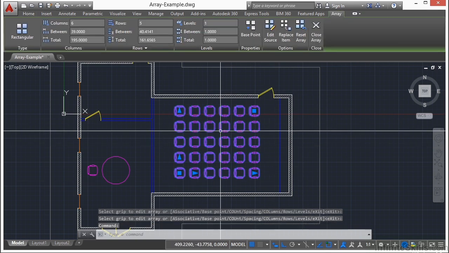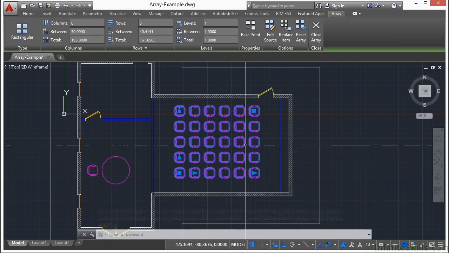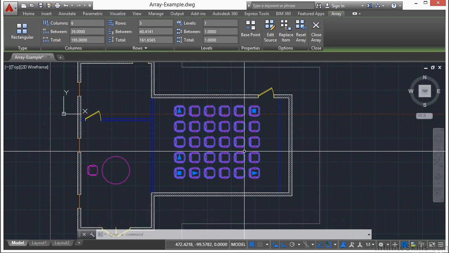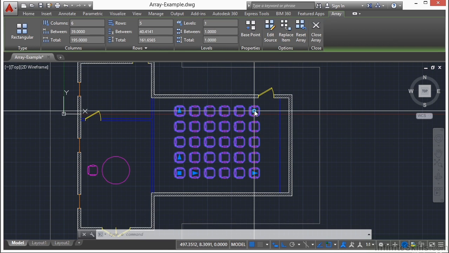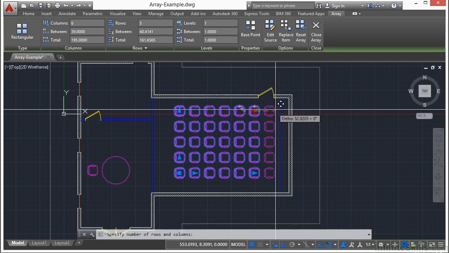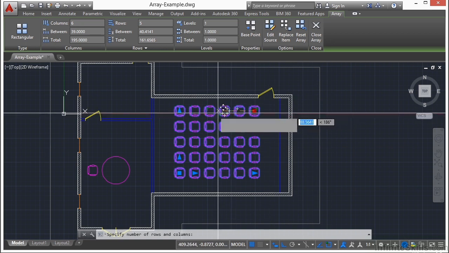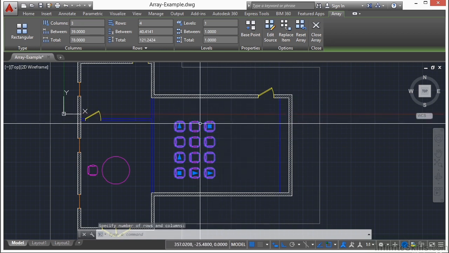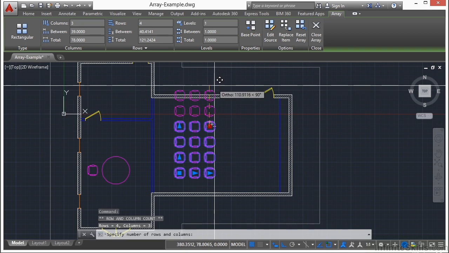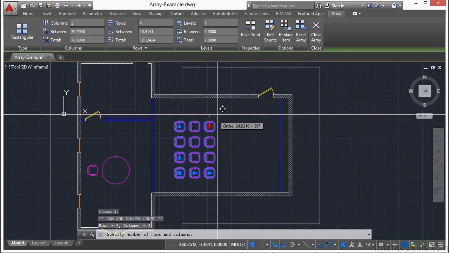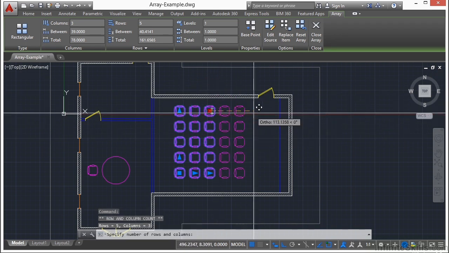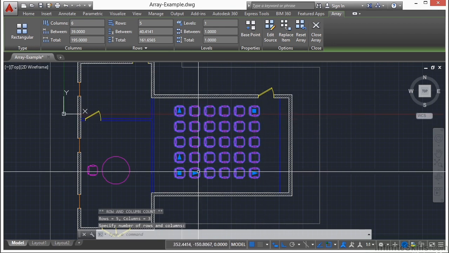You'll notice this is an associated array. That means they're kind of together as one object, though they're all separate. I can grip edit any of these at any time. If I click on here, I can stretch it to the right to add more columns, or if I move to the left, it will remove some of the columns. Same way if I go up to the top, it will add or remove rows. So it's very quick and very easy to edit.